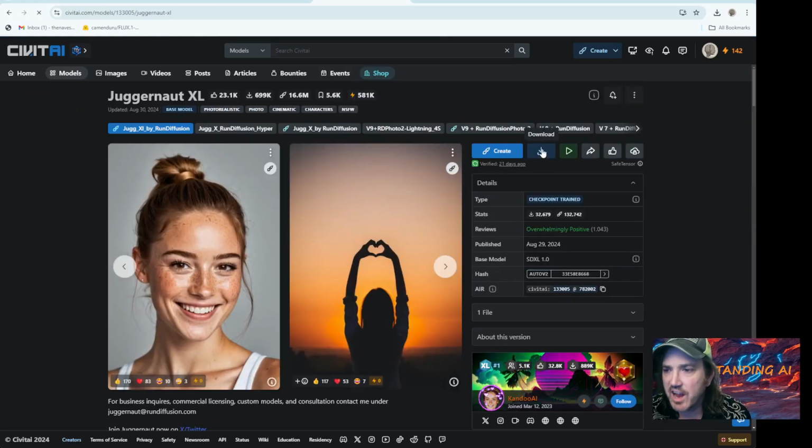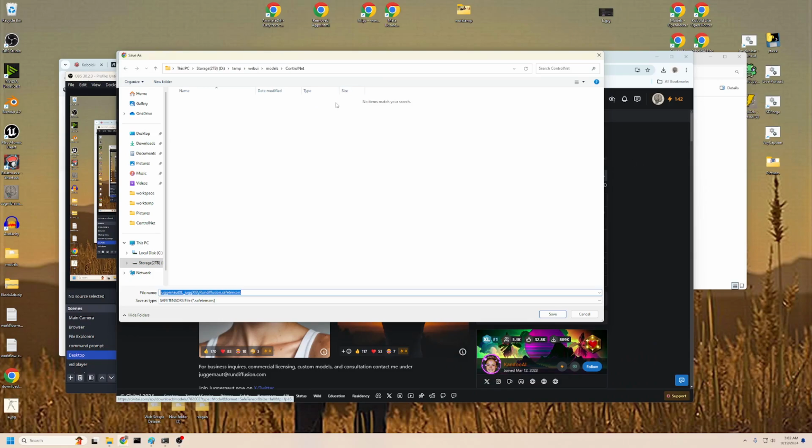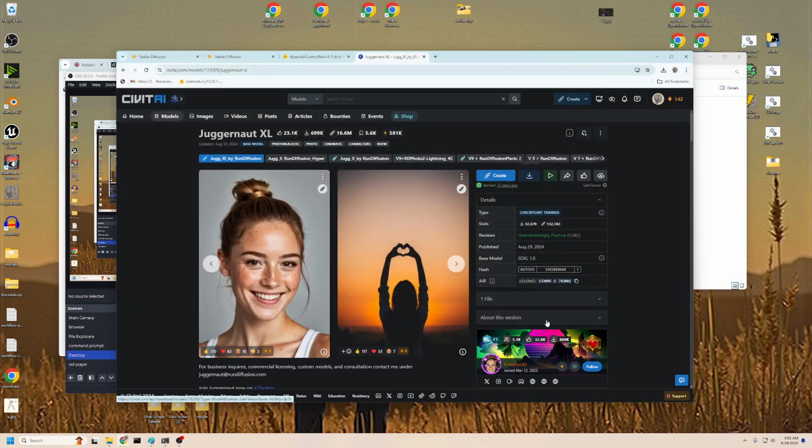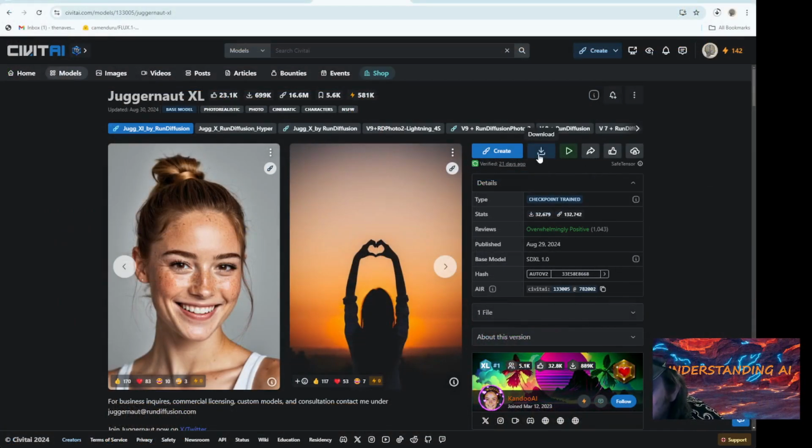Okay, and same thing, we would just download this. It's going to ask us where we want to put it. Same thing, Web UI. We click Models, Stable Diffusion. This one I'm going to go ahead and save. Now, how big does it say it is? Oh, I guess it didn't say. Sometimes it says on there. So that's a big model. That's 6.5 gigabytes of model there. But you can see it's overwhelmingly positive. We've got a lot of people that like this model, but you can see the base model is an SDXL.